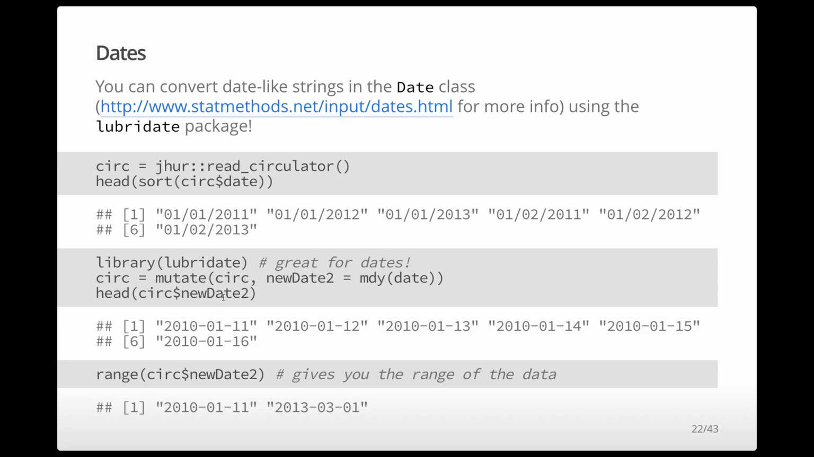The Lubridate package has functions that correspond to almost any date format in the order in which they are. For example, MDY for month, day, year. They have YMD, they have DMY, every combination you can think of. In this case, I know it's month, day, year. So in order to convert this into a date, I mutate the data set, creating a column, new date 2 equals MDY, and I'm putting in this column and reassigning it so it sticks.